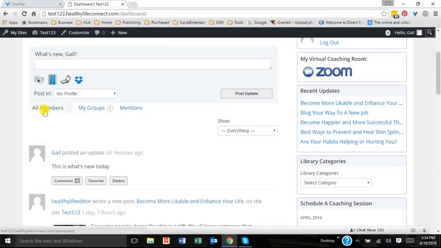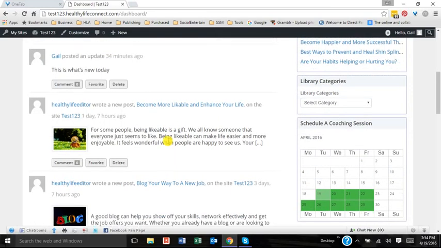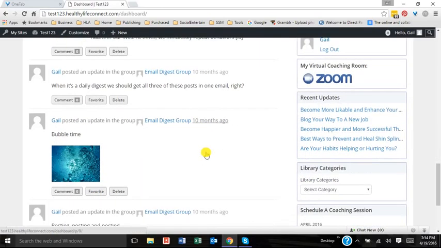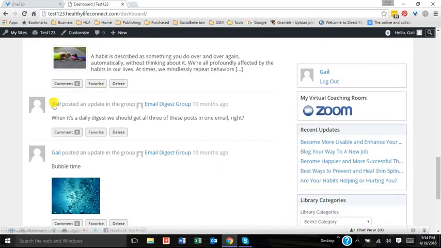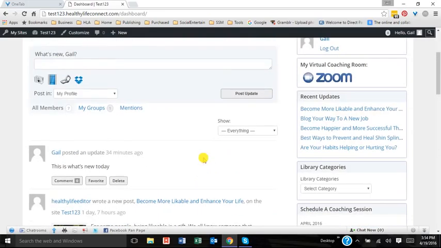And then you can see what all the members are doing, and that includes the Healthy Life editor, and she uploads articles every day into our library. Right here, you can see that articles have been uploaded into the library, and this particular thing was uploaded 10 months ago. Now, this site doesn't often get articles uploaded, so that's why you're not seeing anything more recent here.